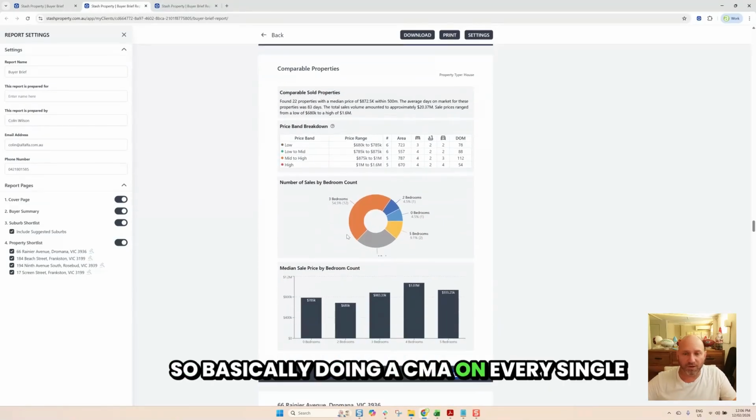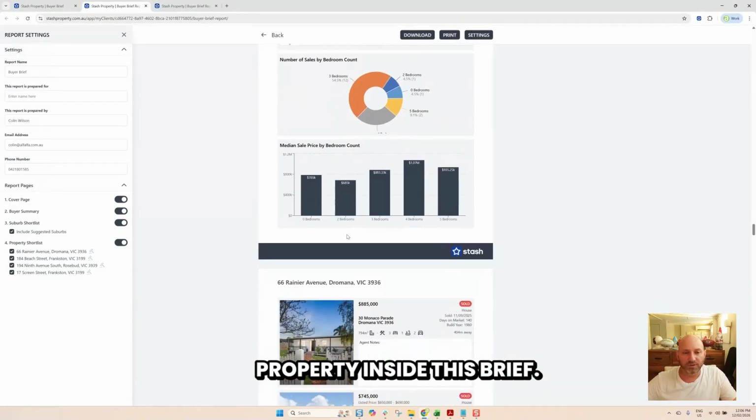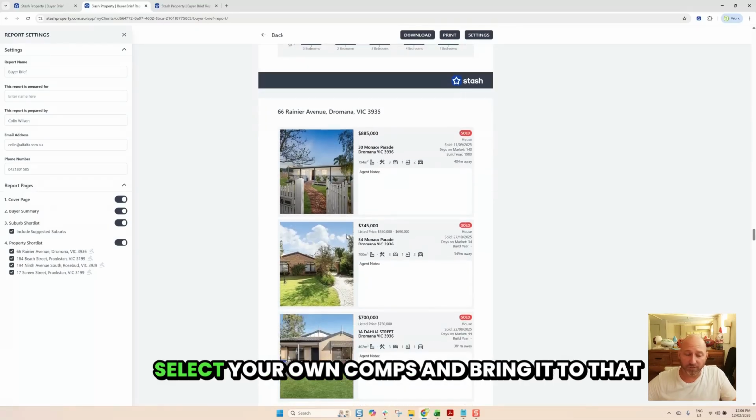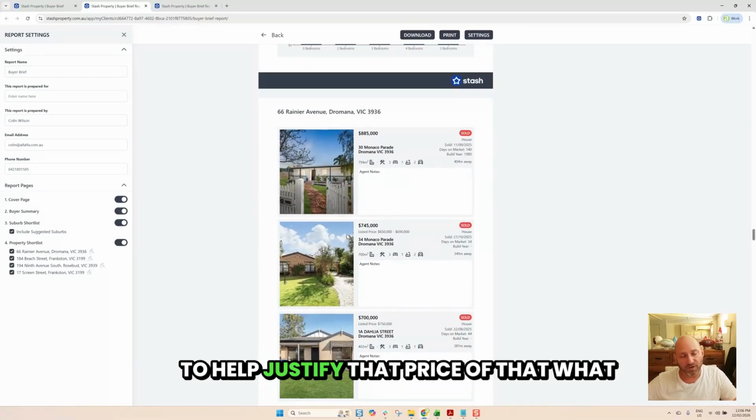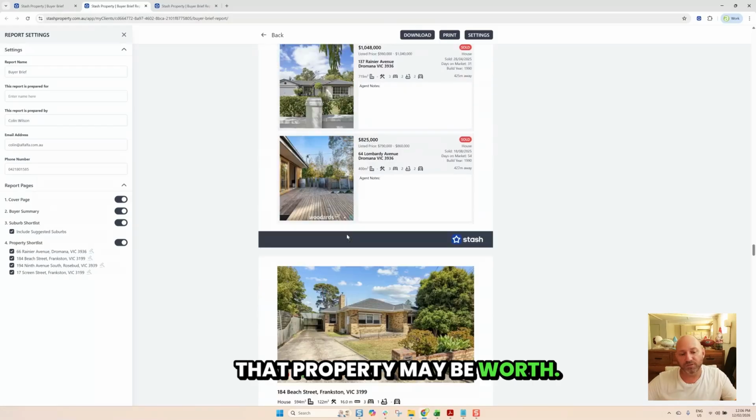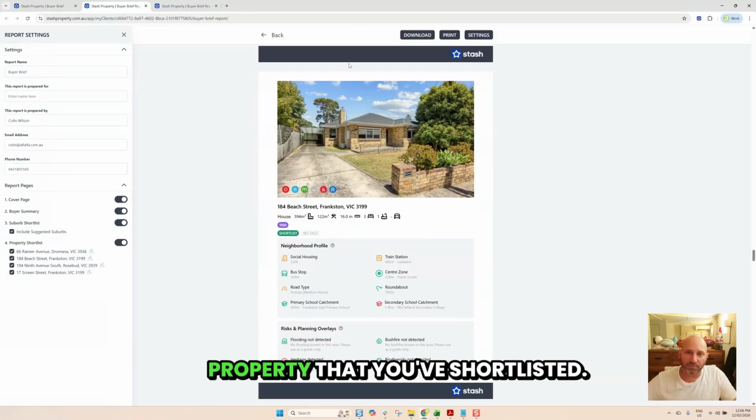So we're basically doing a CMA on every single property inside this brief. We'll bring in all the comps. You can select your own comps to help justify what that property may be worth. And step by step, you can do that for every property that you've shortlisted.